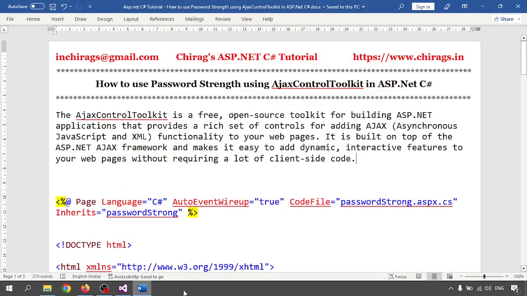In this video, we are going to learn how to use password strength using AJAX Control Toolkit in ASP.NET C# application. What is the AJAX Control Toolkit?